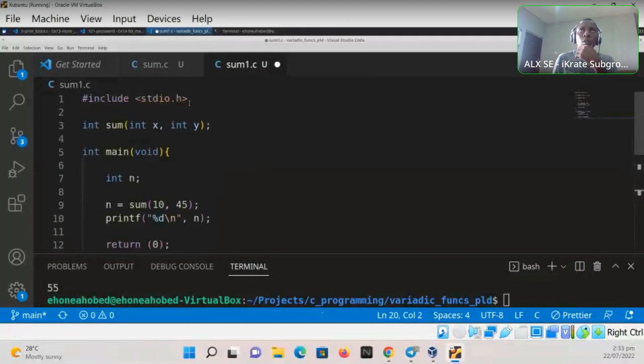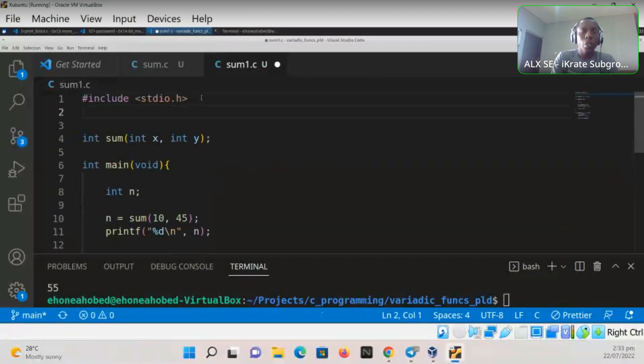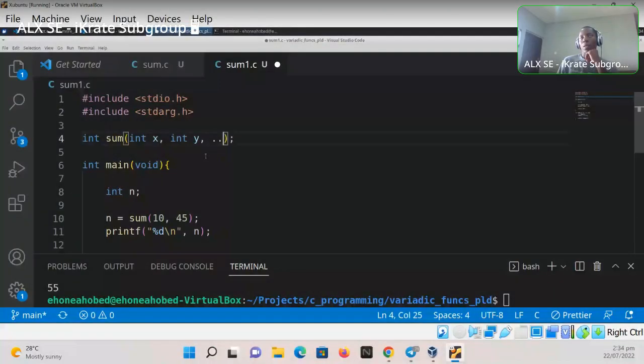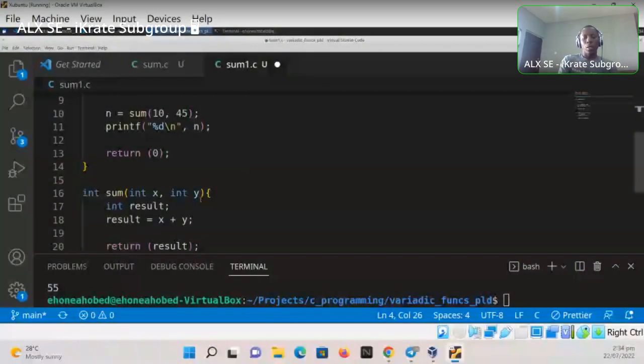Now we want to introduce a variadic function, so we'll include standard arg.h. Then in here, we are going to do this. So that's how the prototype is supposed to be: 1, 2, 3, 3 dots. Let's go on. Then come to the main one. Then we also pass 1, 2, 3. Good.